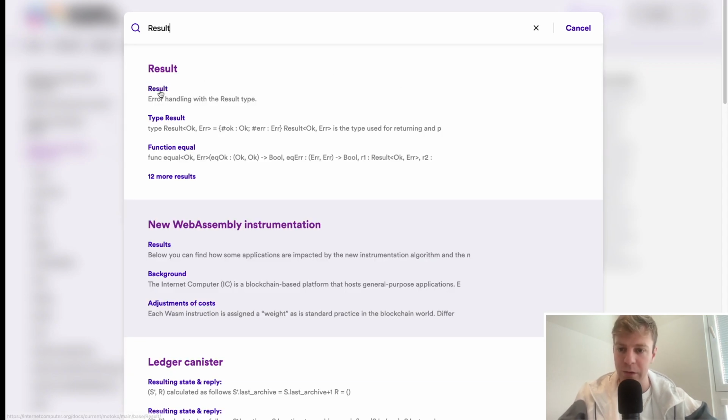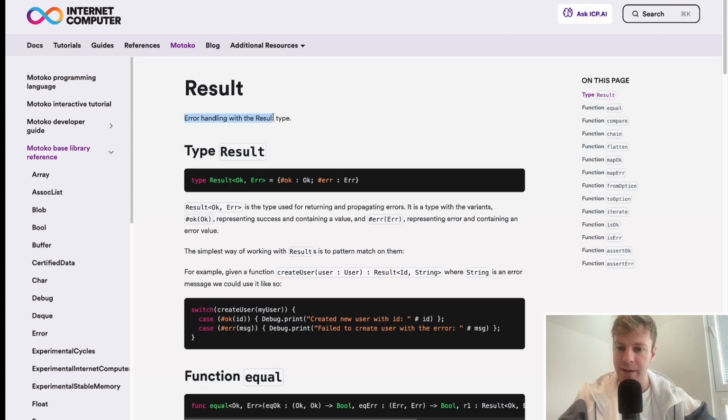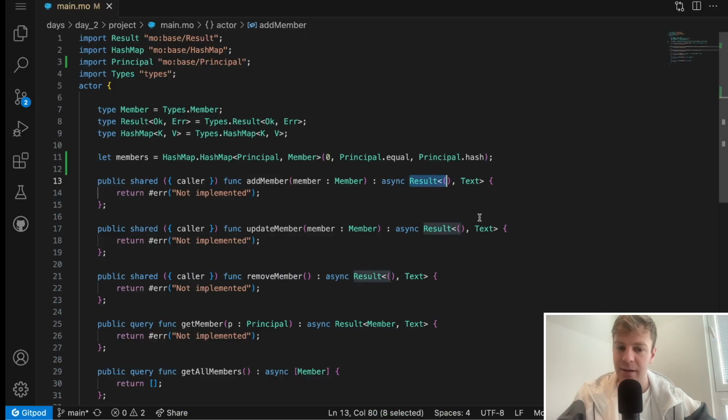There is a module called Result that is used for error handling. So type Result contains an Ok type and an Err type, and a result is a variant. A variant is a type that is either this one or this one. So either this is Ok of type Ok, or Err of type Err. Essentially, this is used to specify a return and propagate potential errors. And here our Ok type is the unit type and our Err type is a text type.